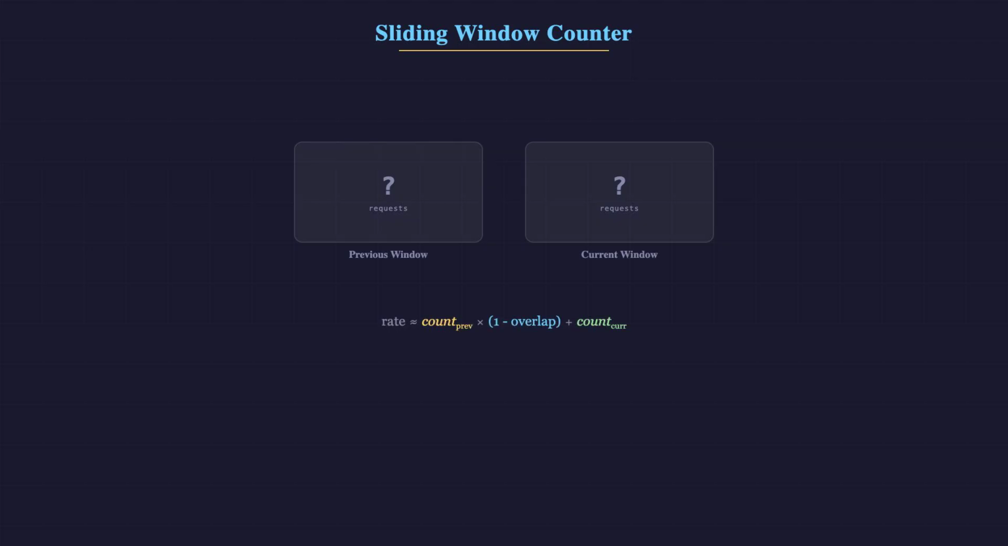Here's a clever trick. The sliding window counter combines the low memory of fixed windows with most of the accuracy of the sliding log. You keep two counters, one for the current window and one for the previous window. When a request comes in, you calculate a weighted estimate.